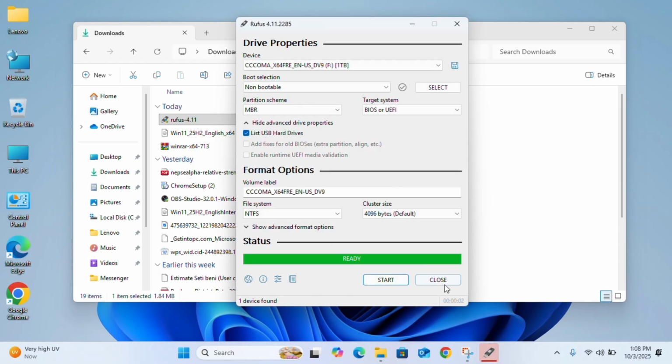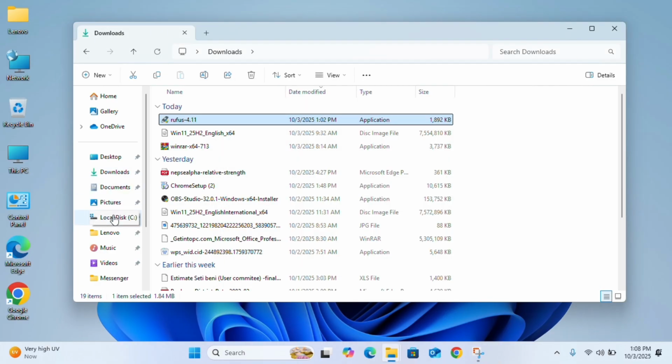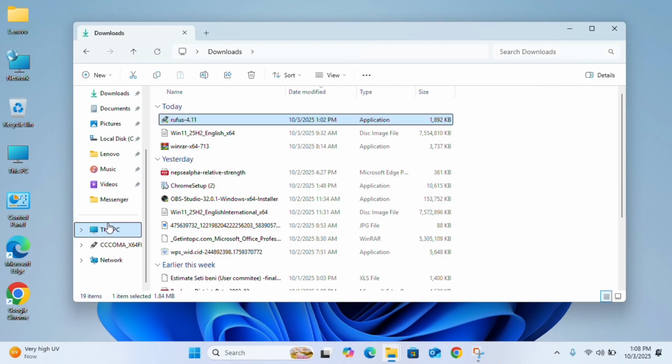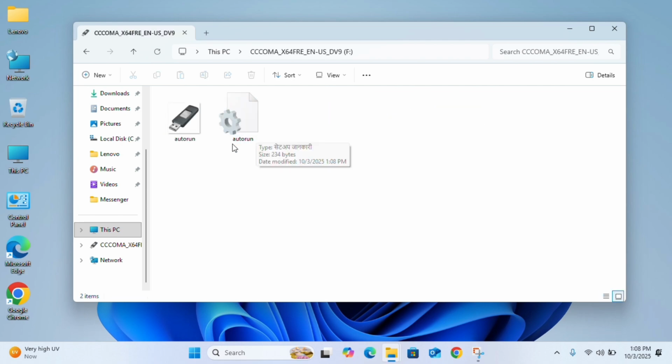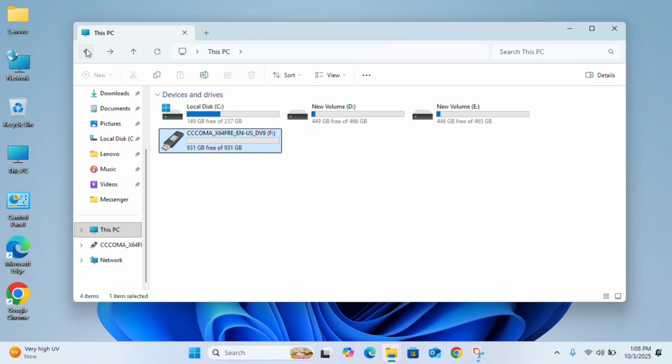Click on OK. Click on close. Now let's go to This PC once again, and here you can see our USB drive has been restored and it is completely free, so you can use it for your regular use.